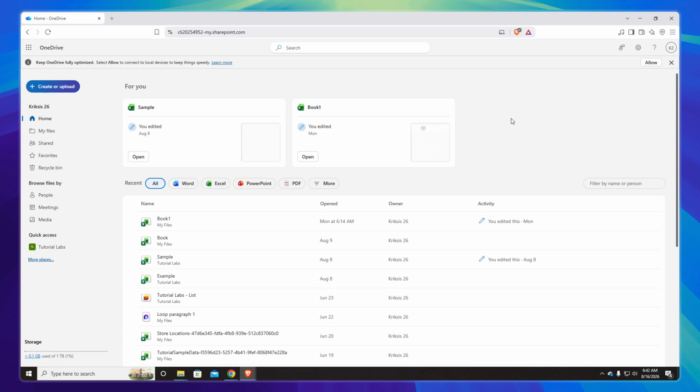Hey everyone, today I'm going to show you how to pin shared drives in OneDrive for quick access. Without any further ado, let's get started.